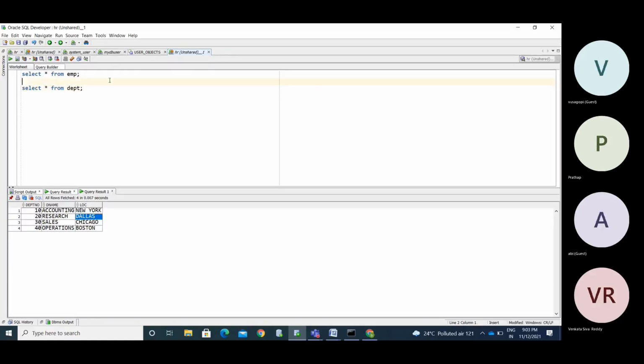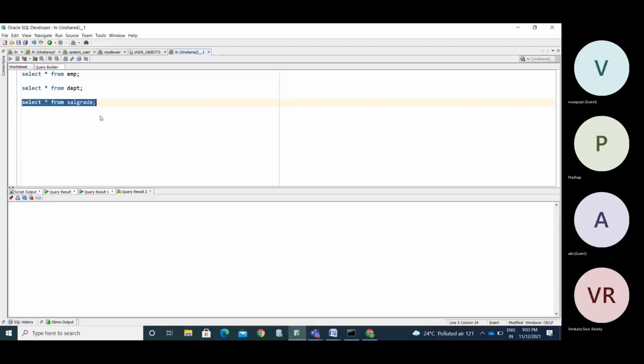I am going to pin this as well, and I have the grade table. Select star from the grade table. See, we have the grades here. Usually the 10th class or intermediate students get grades like this. If you get 980, in the sense 9.8, you get from 9 till 10. If you get 995 out of 1000, in between 995 to 1000 all the people are getting 1010.